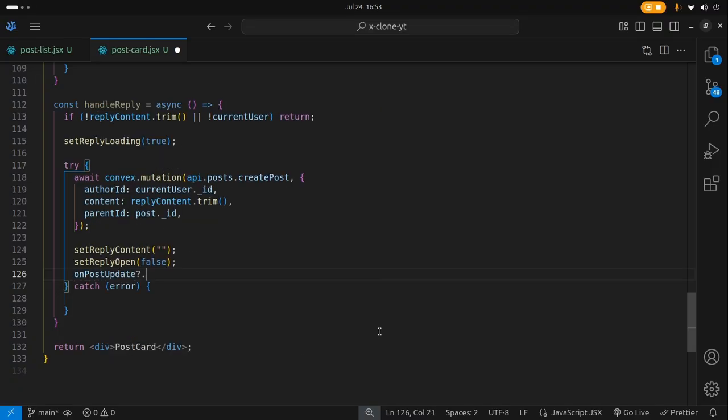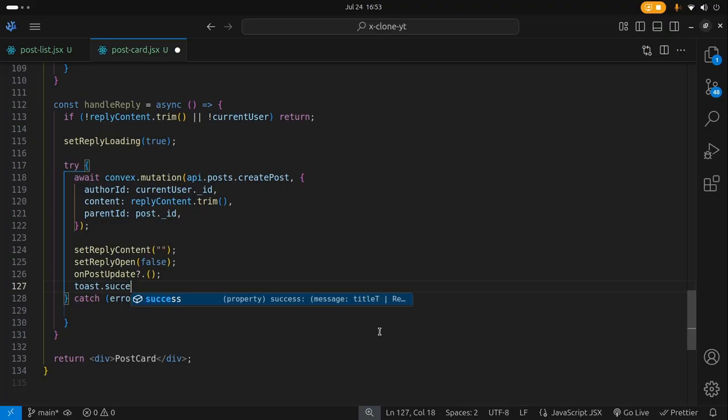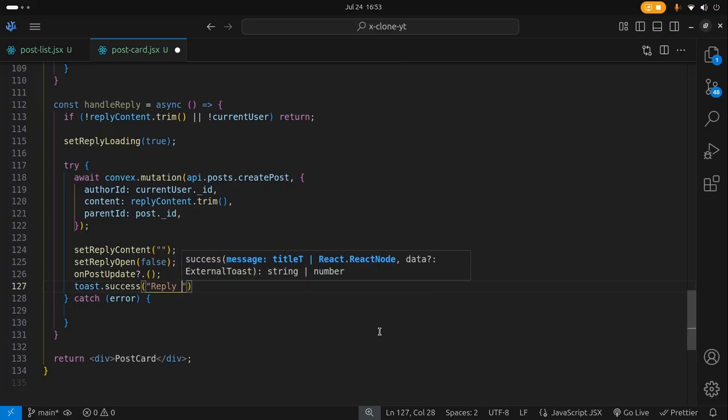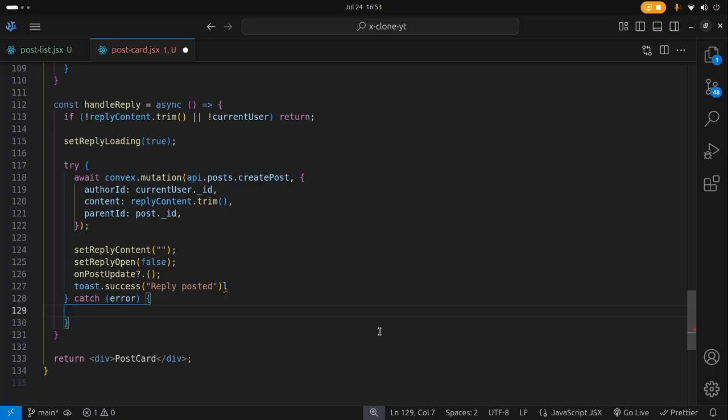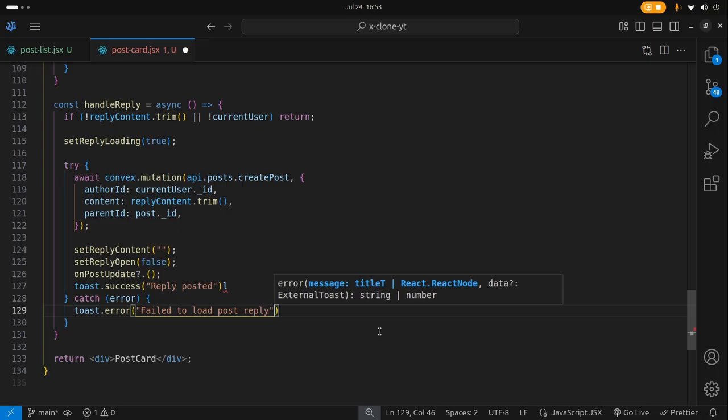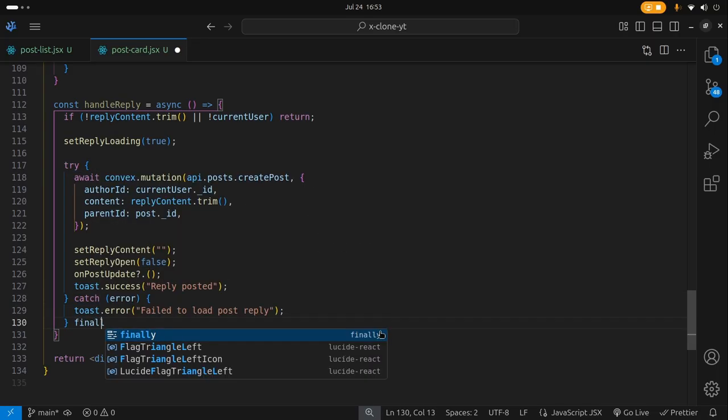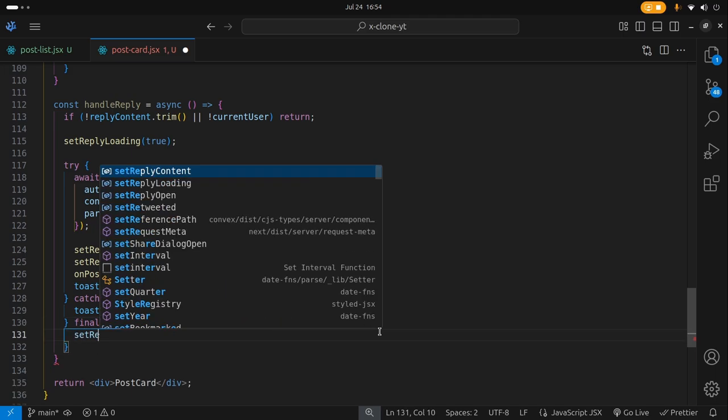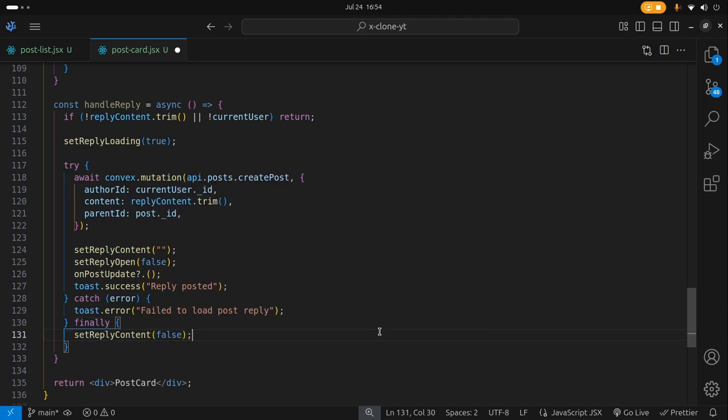and then onPostUpdate?. and then call the function, and then toast.success, we're going to say reply posted, like so. And then for the error, we're going to say toast.error, and we're going to say failed to load post reply, and then this should be a semicolon. And then we're going to have a finally block here. We're going to say setReplyLoading back to false.